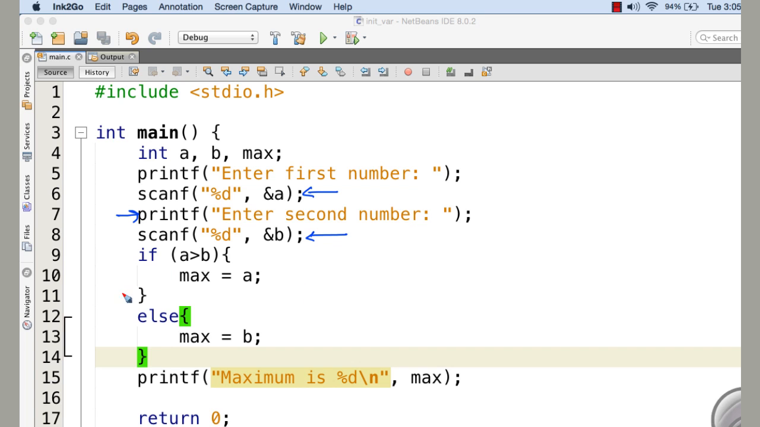Now we are using the if-else statement in order to find out the maximum. Here the condition is a greater than b, and if that is true, this particular section is executed within the if block. So max is assigned with the value of a. Otherwise, if a greater than b is false, then the else part is executed instead of if block. So the else block assigns the content of b to the max variable. After doing this logical evaluation, here the printf statement is printing the content of max. So ultimately the maximum of two numbers is printed into the console.